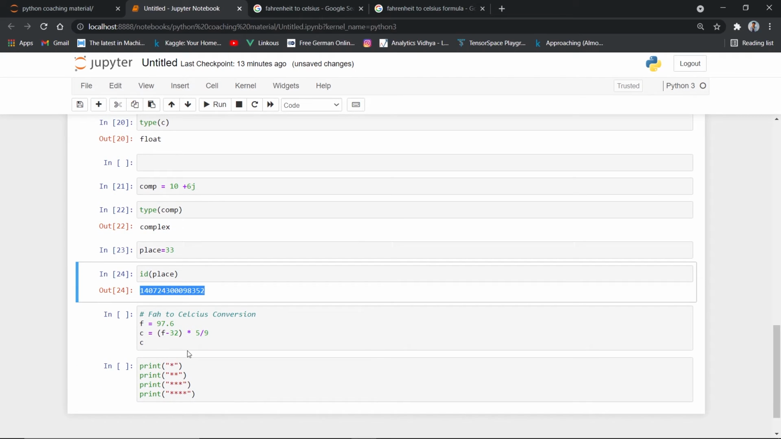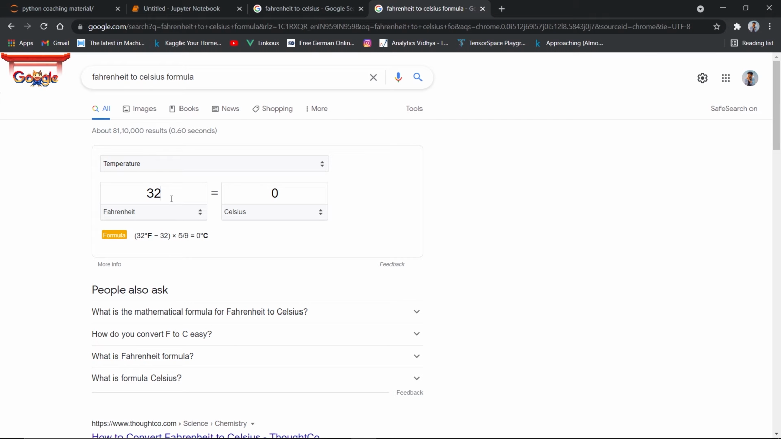So let's write a simple program to convert temperature from Fahrenheit to Celsius. Let's check here. If the temperature is 96.7 and I want to change it to Celsius, you can see 96.7 Fahrenheit equals 35.944. So let's check what the formula for this is. If you want to convert the temperature from Fahrenheit to Celsius, the formula is the temperature in Fahrenheit minus 32, into 5 divided by 9.